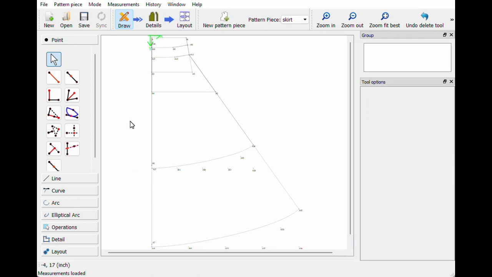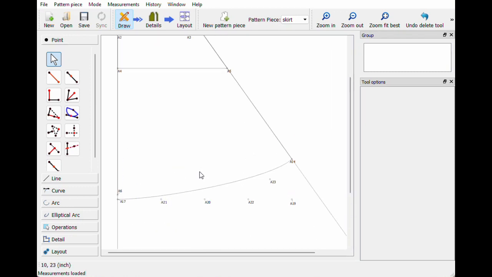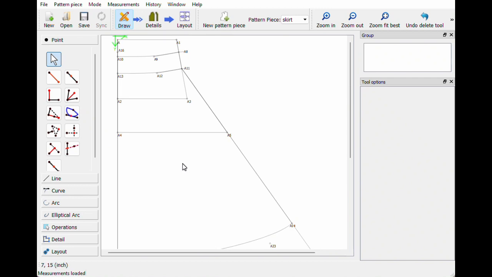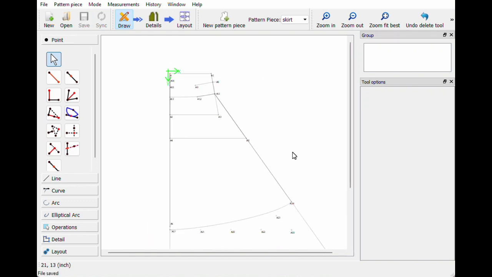Okay, so what I'm going to do, I'm going to scroll up a little bit, and if you want, you can delete this top curve just so it looks a little cleaner. I like to do that. You don't have to, just so I can see a little bit better what I'm working with.